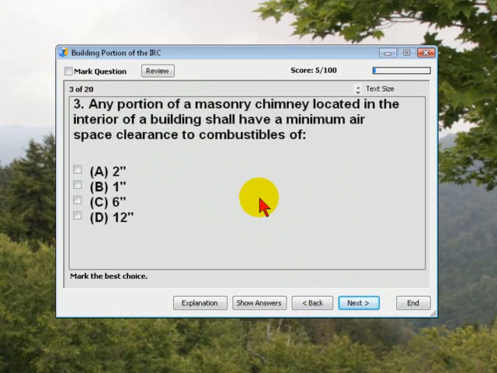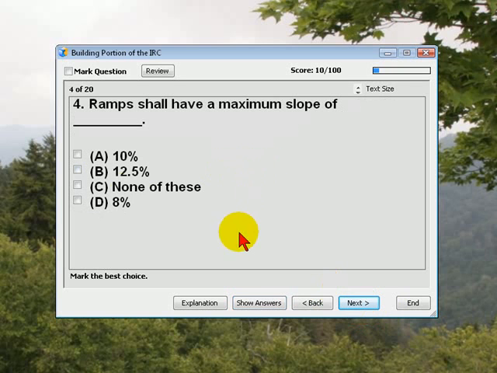Now, once you start getting pretty comfortable with it, then you do not have to hit the explanation button. Or if you don't want the explanation, you just want to show the answers, you can click this and it will automatically tell you the answer. As I said before, the first go around I would use the explanation so you'd have a better understanding of how to find the answer in the code book.